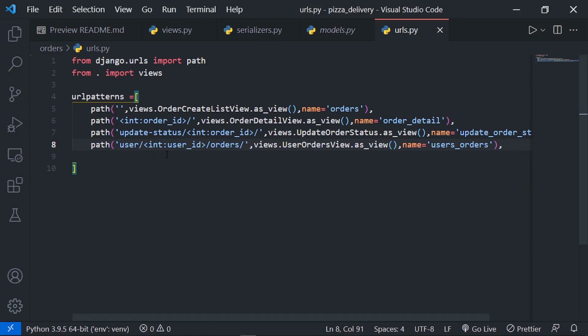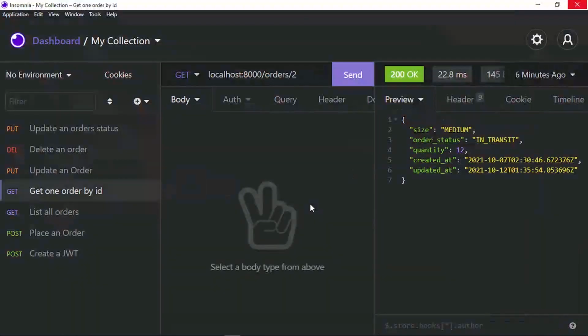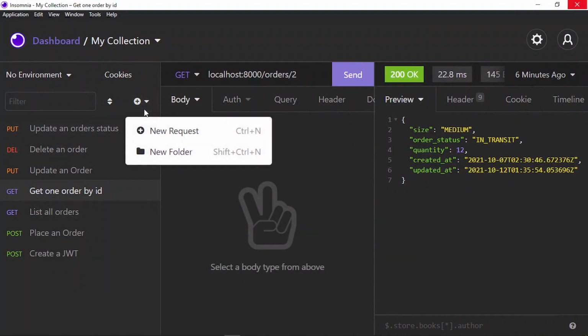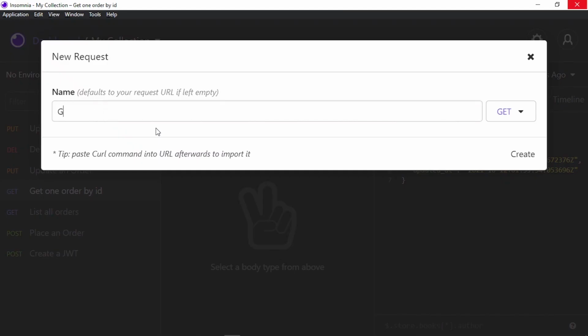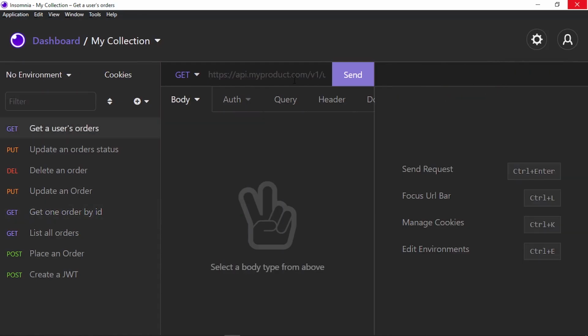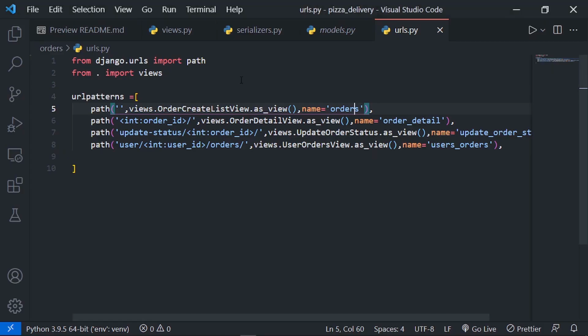So after doing that, what I'm going to do is actually make use of this. So I'm just going to come right here and specify, get users orders. So this is going to be a get request, and then I'm going to create this. So I'll come and specify the URL. So our URL is going to be user ID, and then the order.